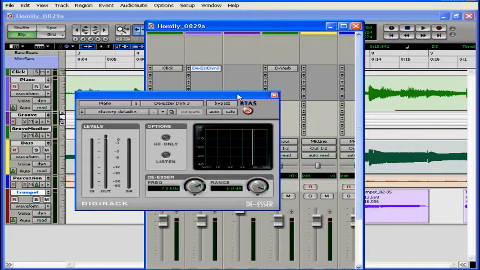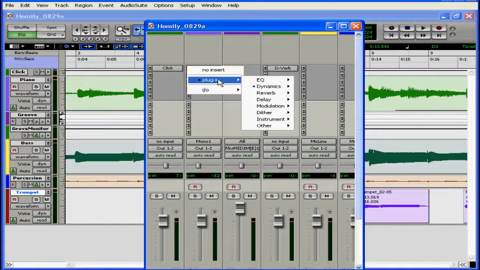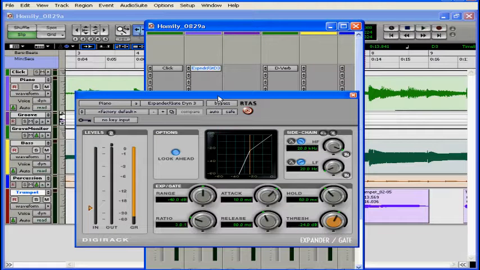A de-esser helps remove unwanted sibilants or hissing from your track. For example, a vocal with a lot of s or p. An expander. Let's check out an expander now. Okay, that's the last one on our list. An expander is like the mirror image of a compressor. It reduces the volume of sound below a certain level. Noise gates are a type of expander. They can help filter low-level noise from your work.